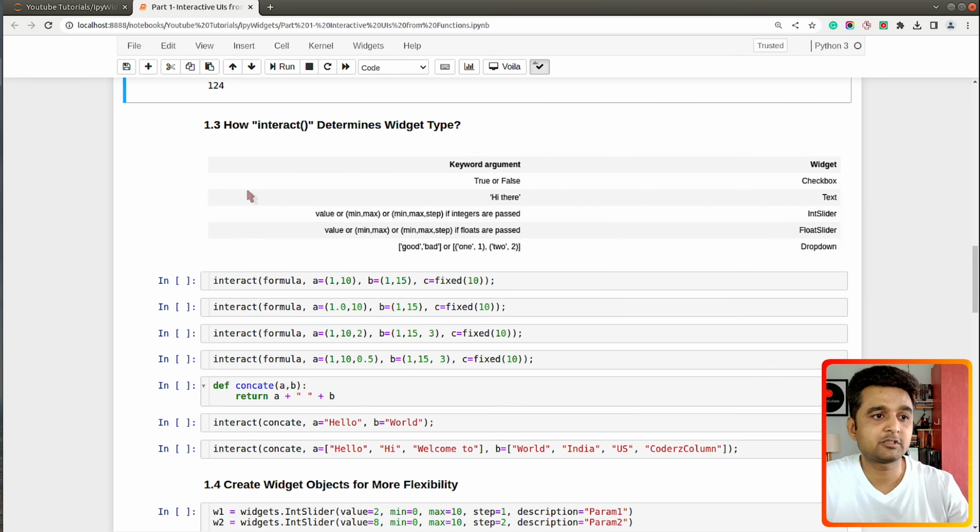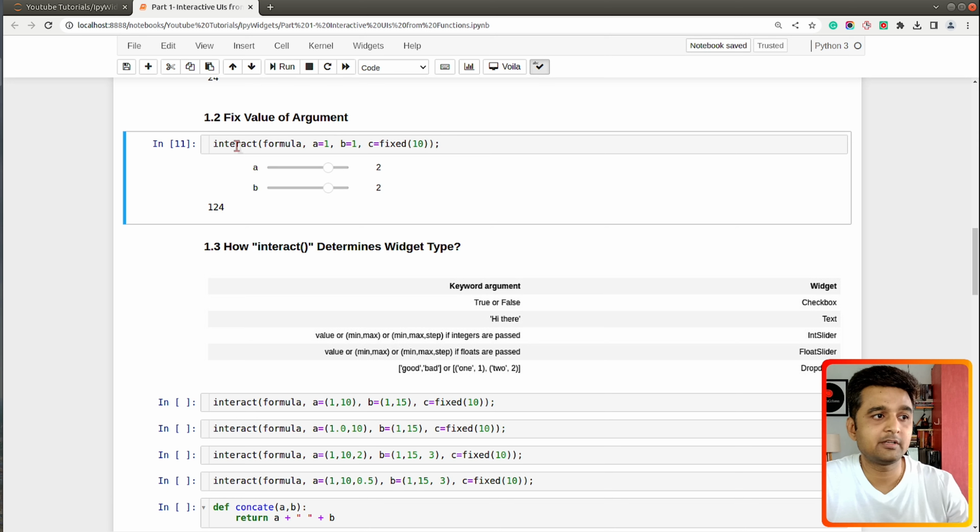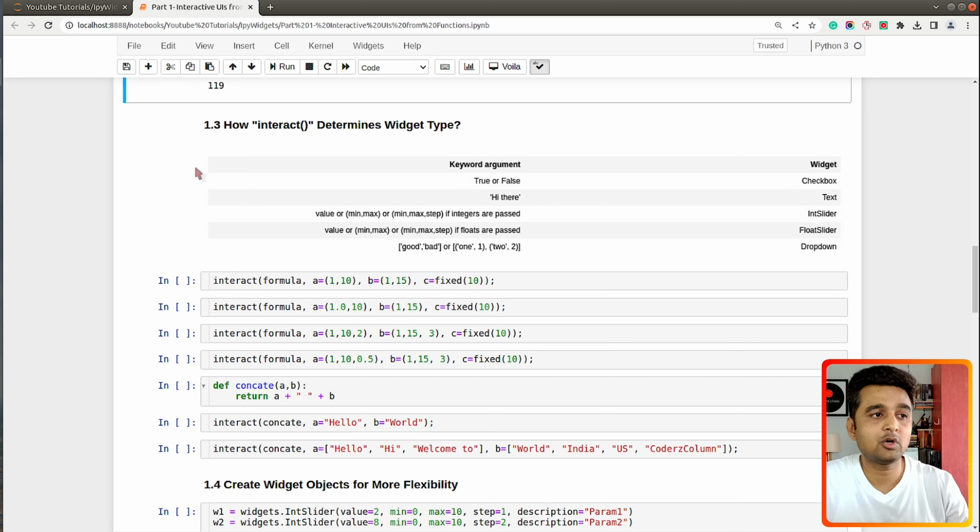Now you might have an obvious question: how did Interact determine that it should create a slider for this particular case? Why didn't it create a drop down or checkbox or any other widget? How did it come to the conclusion that it should create a slider? So how does Interact decide? Interact decides based on the value that you provide for a particular argument or parameter.